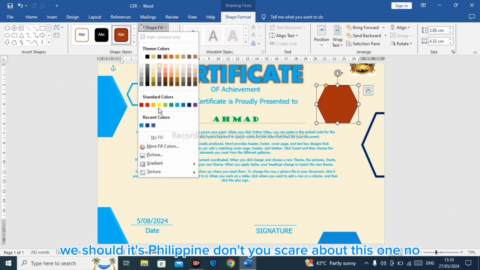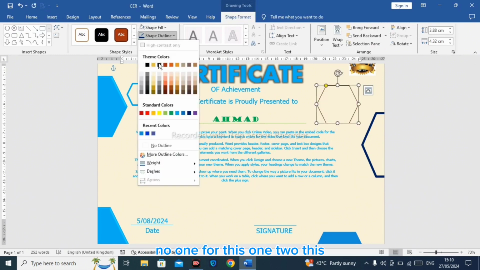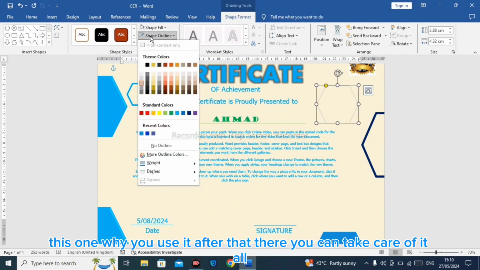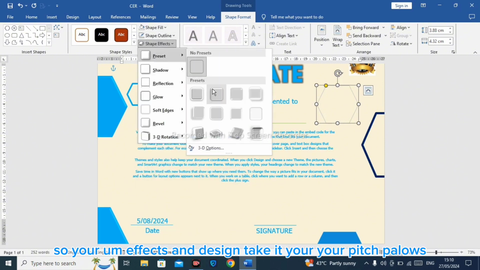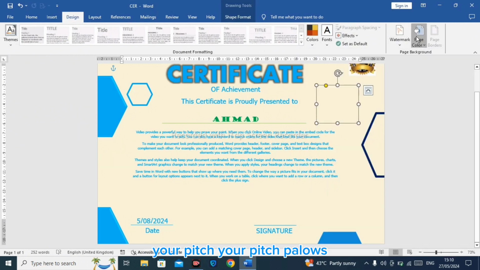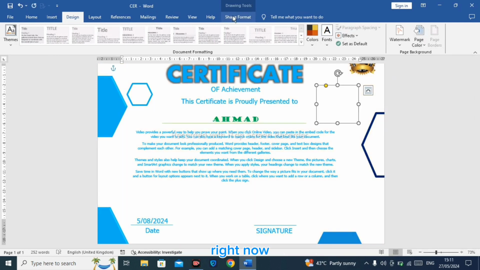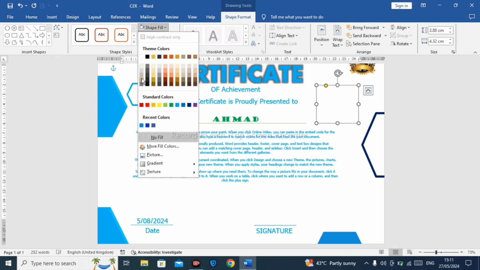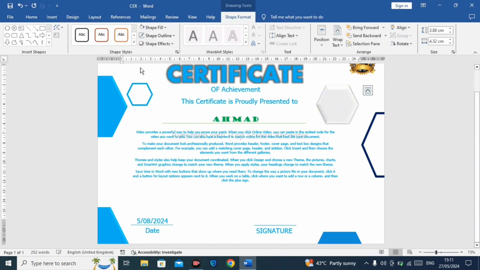Then choose here about this one. No, one for this one. Choose this one. After that, you can click here on the effects and design. Take it here, in page color, so it is no page color. You can take here white page color. Right now it's pretty good. Then on this one you can change also. No outline, only choose it, and for this one like this color.